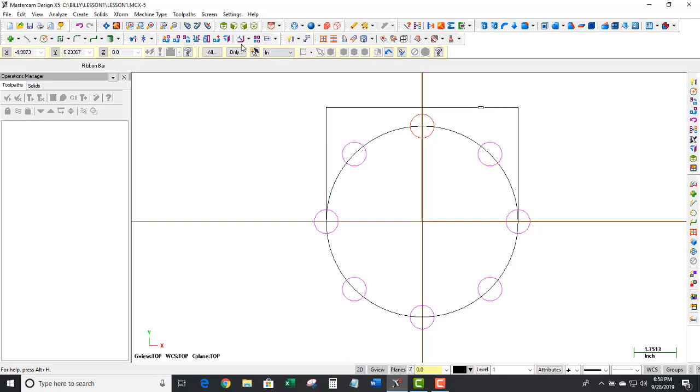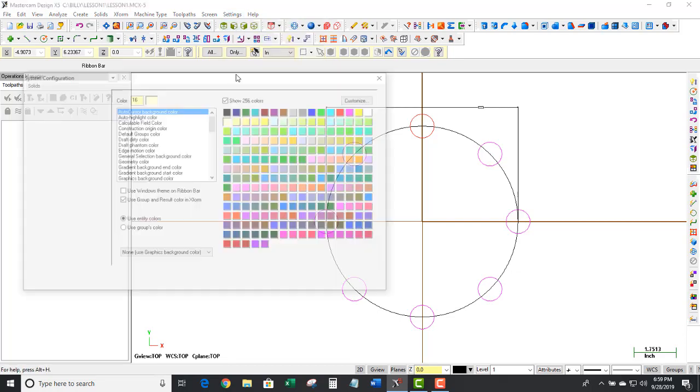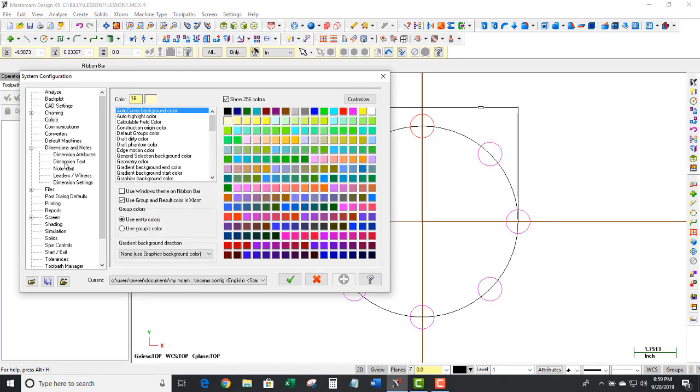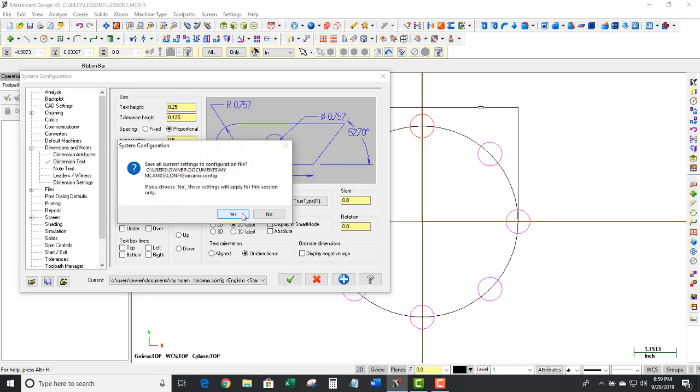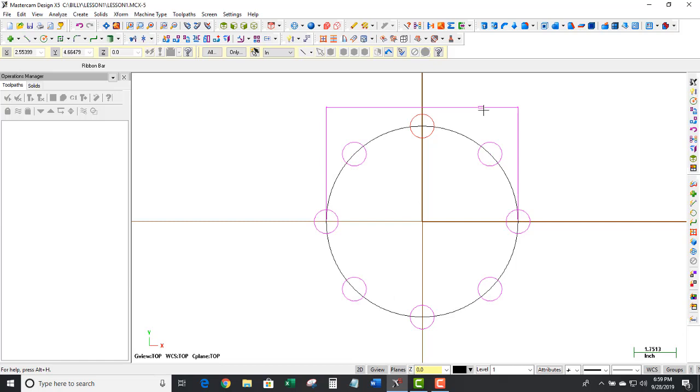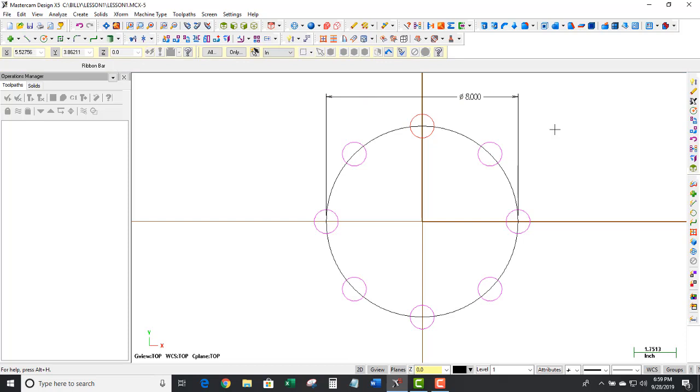The way to fix that, I'm going to show you that real quick. You go under Settings, Configuration, and right here on the left it says Dimension Text. Now that text height is set to 60,000. So let's change that to 0.250. We click OK. Now I'm going to get rid of this dimension and get that dimension again. So now you can see that is showing up a whole lot bigger. I don't have to zoom in to see it.